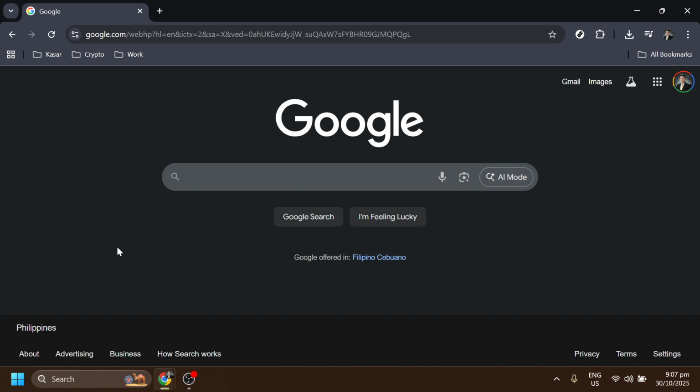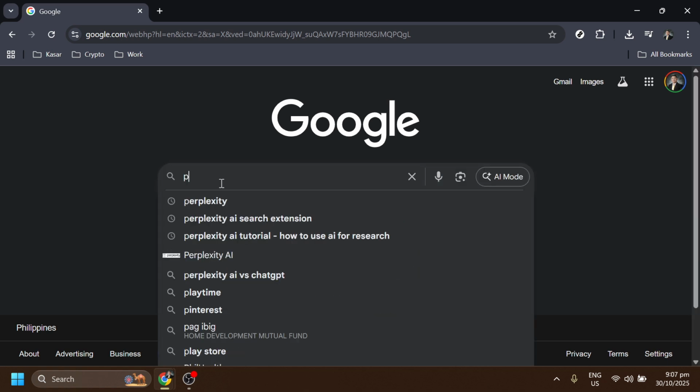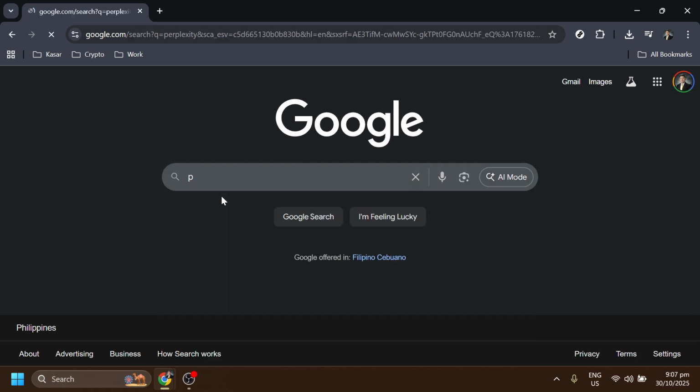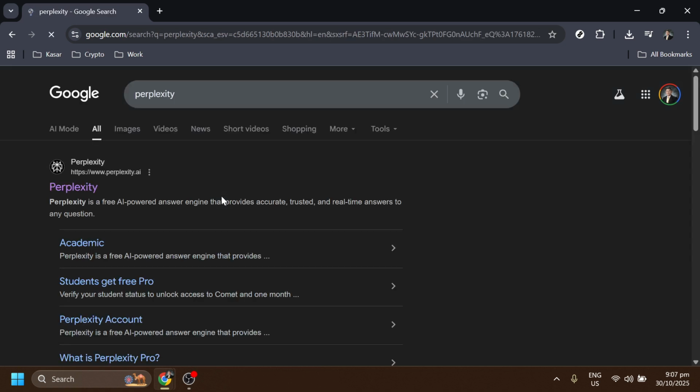First, you'll want to open up your preferred web browser and navigate to Google. Once you're on the Google homepage, head over to the search bar and type in Perplexity AI. After you hit enter, you should see the Perplexity AI website in your search results. Clicking on the link will take you directly to the Perplexity AI homepage.